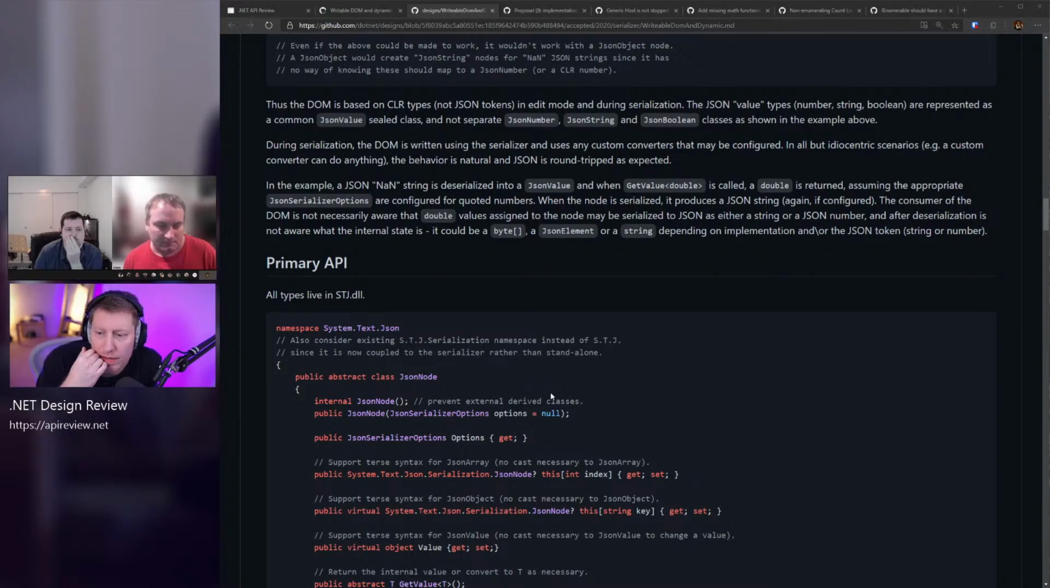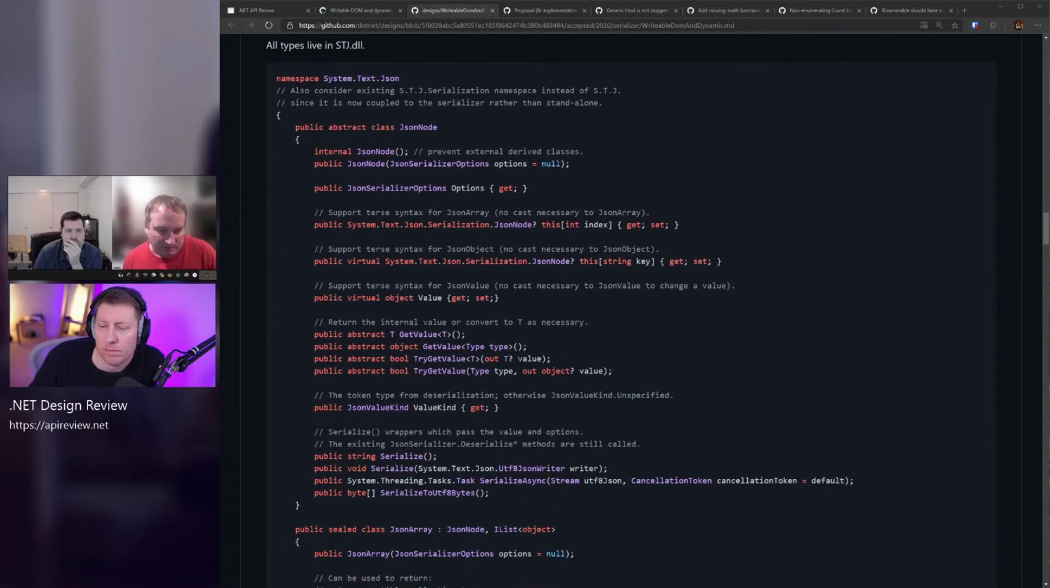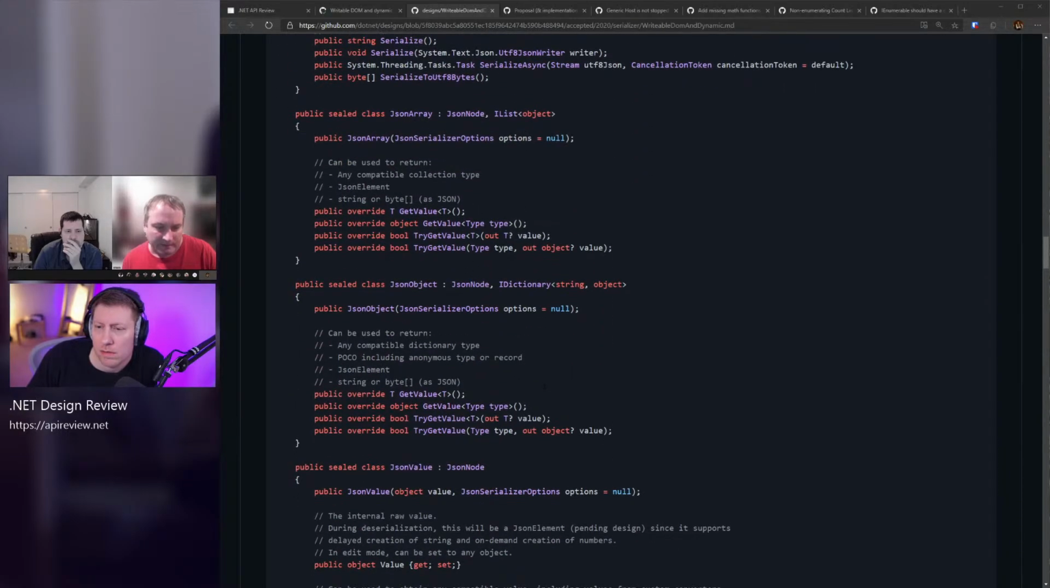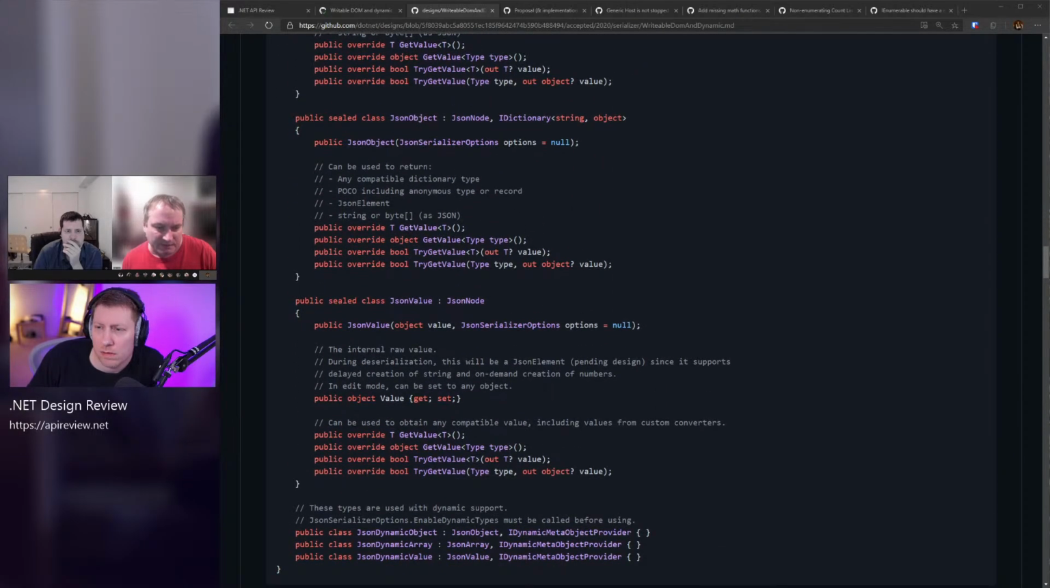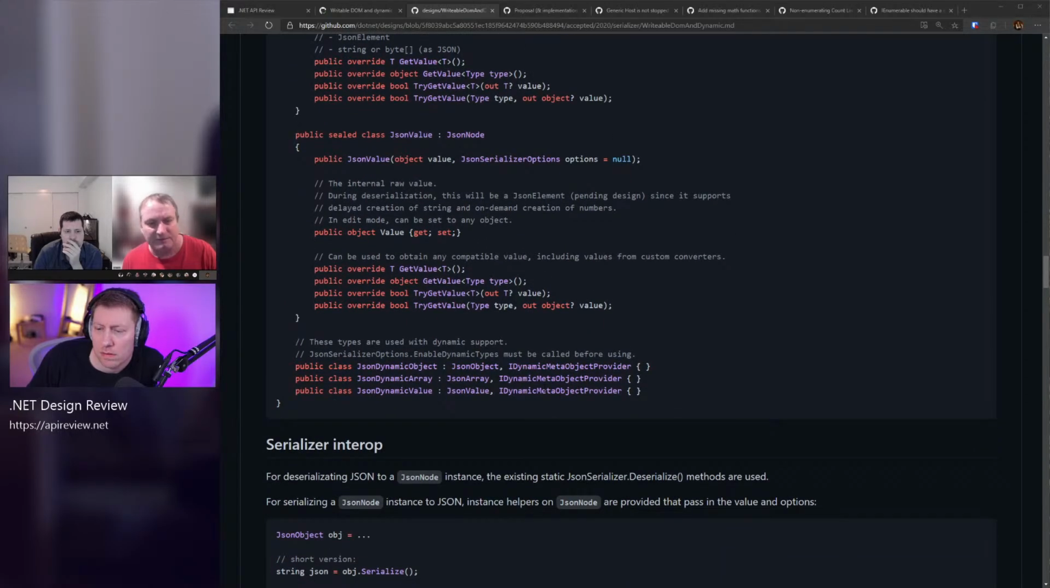Do you want to go with the API then, or? Yeah. Show JSON node here, and I can go over that. Can you scroll down quick just to make sure we can see all the types here? So here's JSON node, and then JSON array, JSON object, JSON value. Okay, so scroll back up.